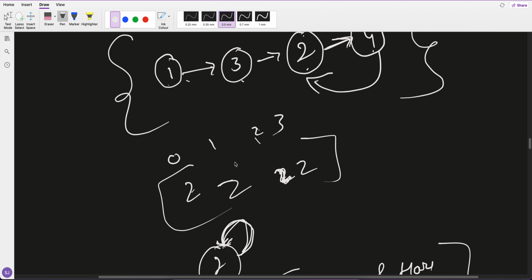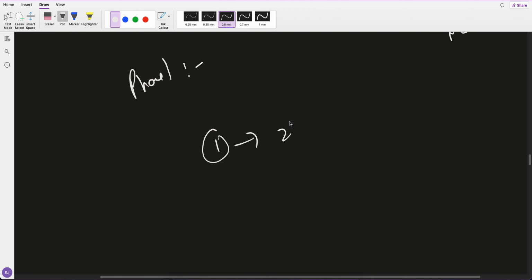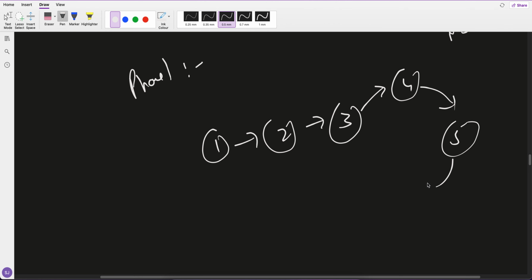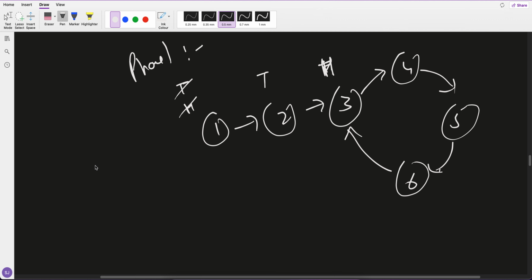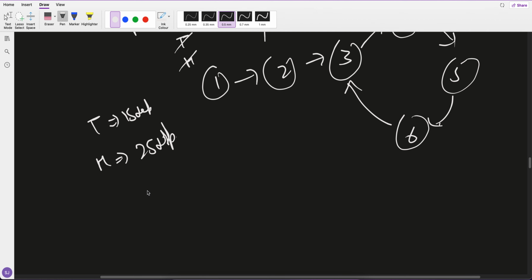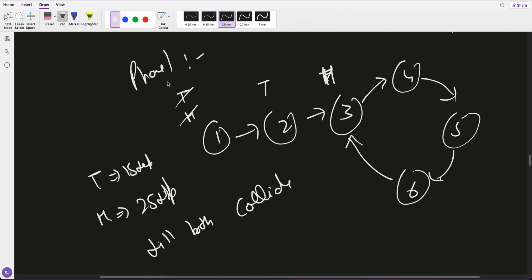So now let's say for example 1 2 3 4 5 6, and then it goes to 3 again. Here we take a tortoise and here we take a hare, right? The tortoise takes 1 step at a time, the hare takes 2 steps at a time. Till when will it do this? Till both collide. So this is phase 1.